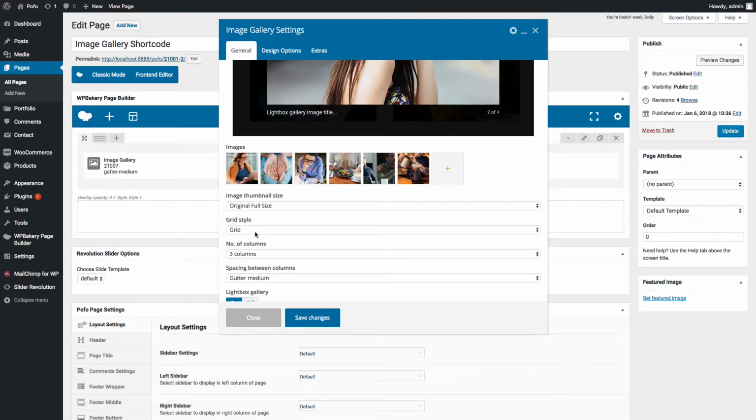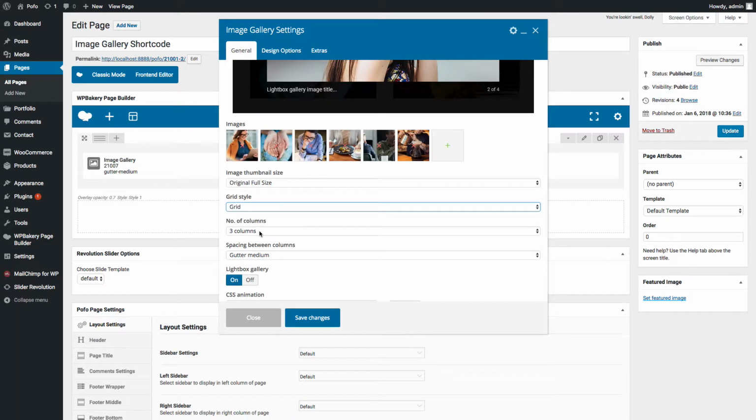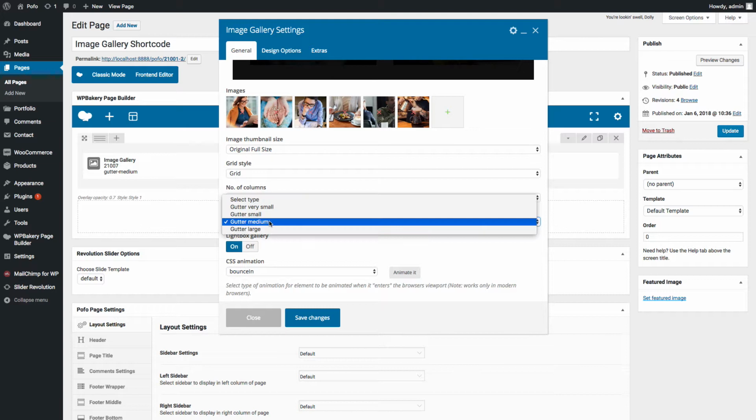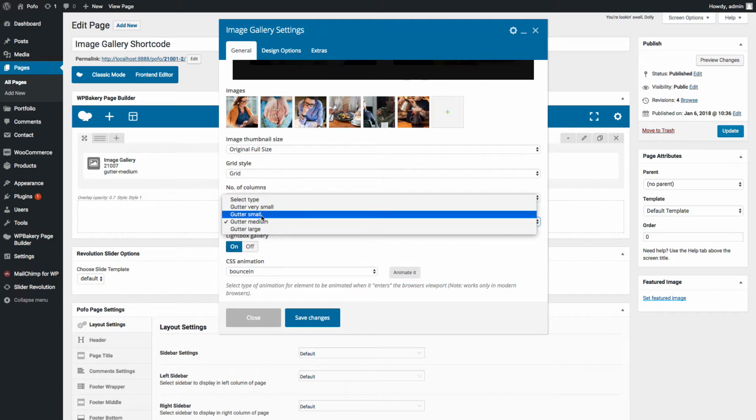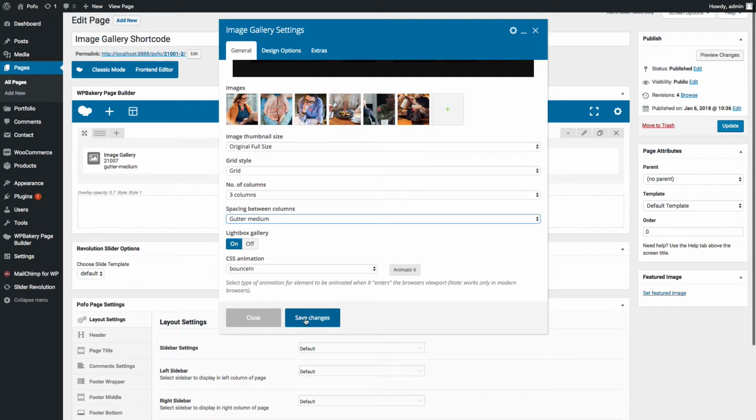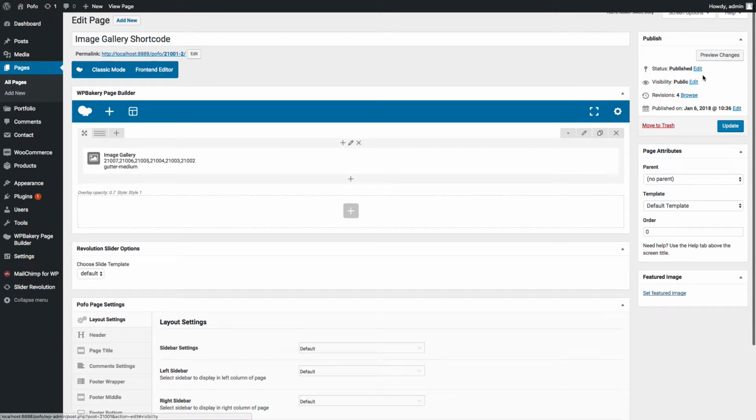Grid style. If you are using the same size of images then you can use the grid option. If you are using images with the same width but different height then you can use the masonry option here. You can assign the number of columns here. Spacing between columns, you can select your desired spacing here. Switch on off lightbox gallery. Save changes and let's check preview.